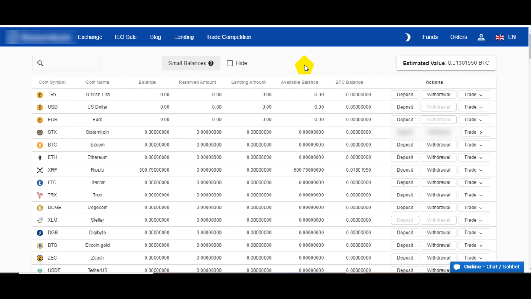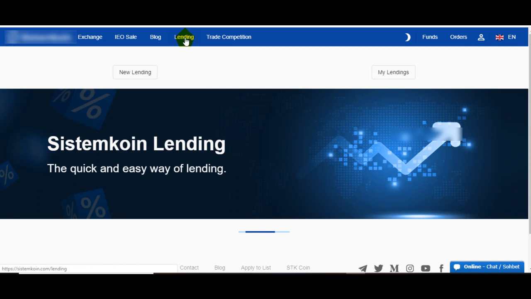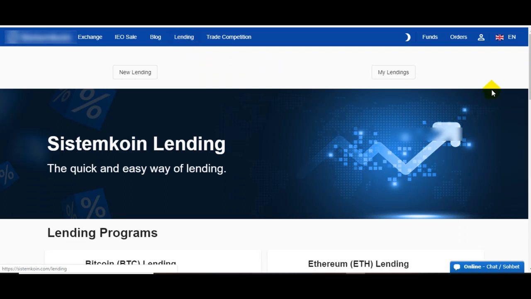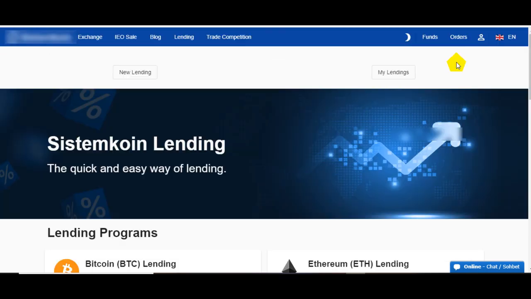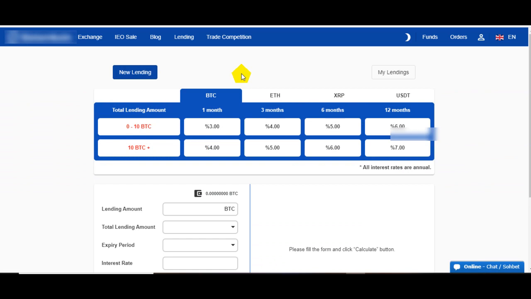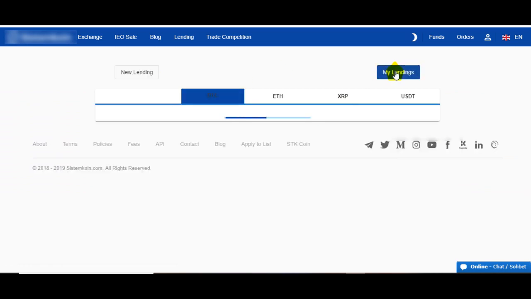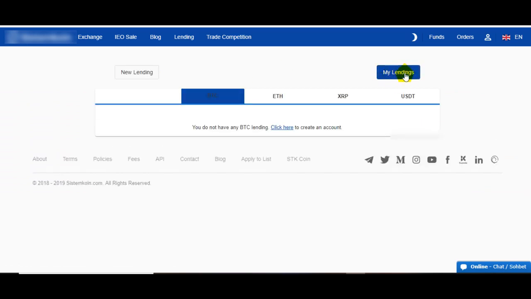Then from here, I'm going to click on lending. When I click on lending, you see this? Done. You click on new lending. You click on my lending. Once you click on my lending, it will tell you to click on Repo or any coin of these four you want to lend.